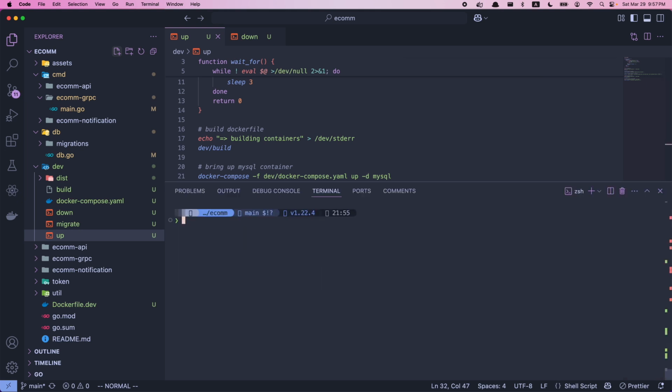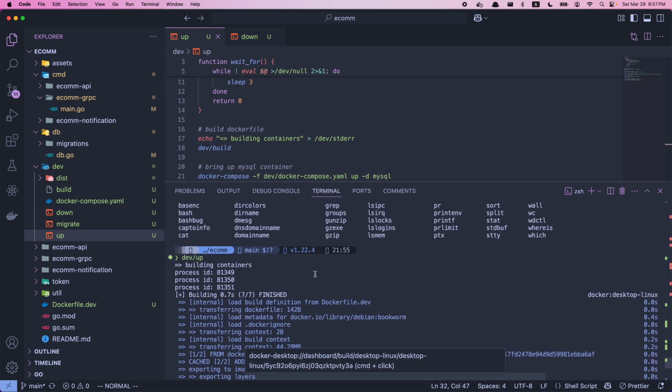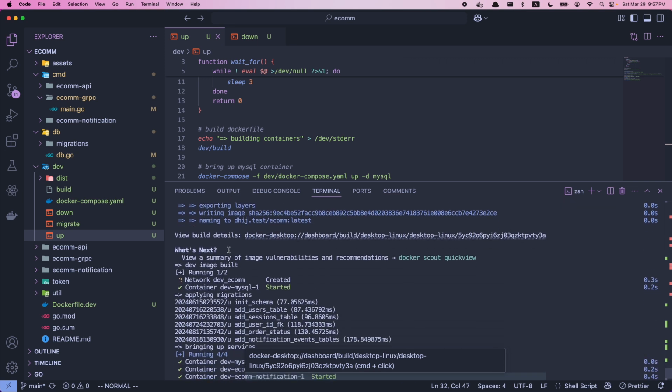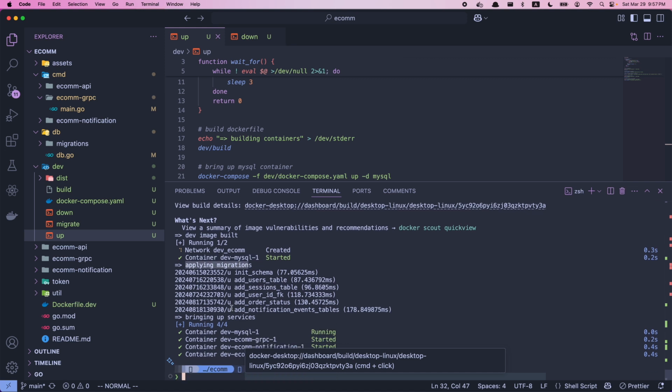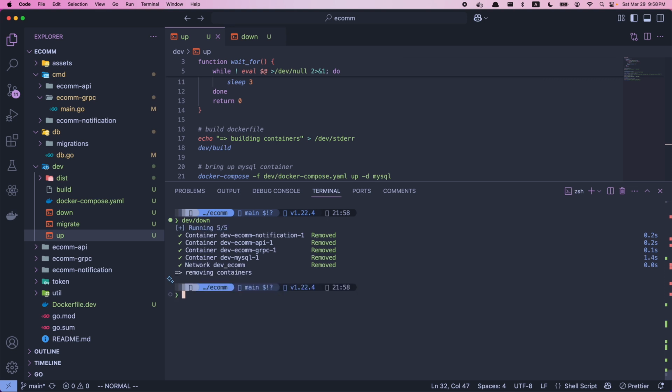So now that we have our dev up and the down script, I can run this up script. And as you can see, this didn't take too long. And if we go through the logs here, we can see we're building the containers. And then we're bringing up the MySQL container first before applying the migrations and bringing up the rest of the services. Now let's make this dev down script executable and run the dev down just to clean up the containers we've just brought up. And that's all working fine as well.